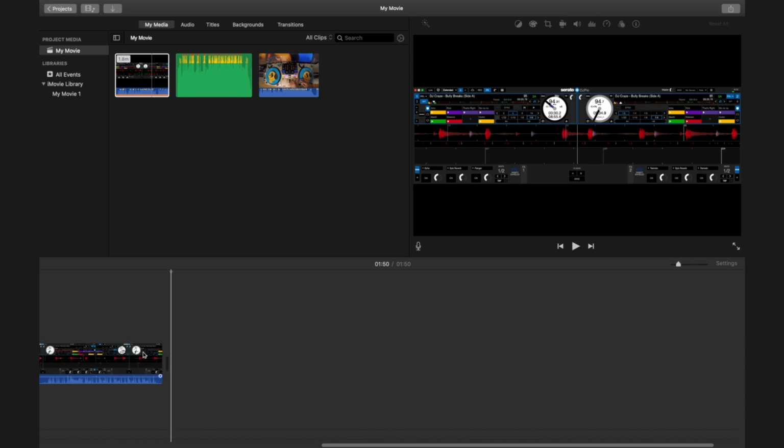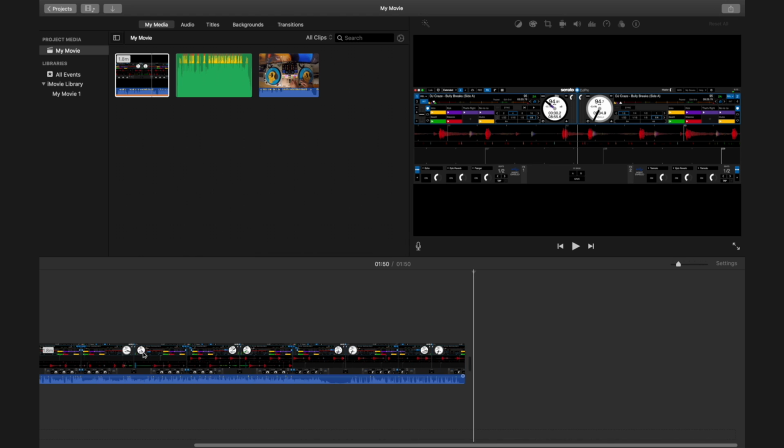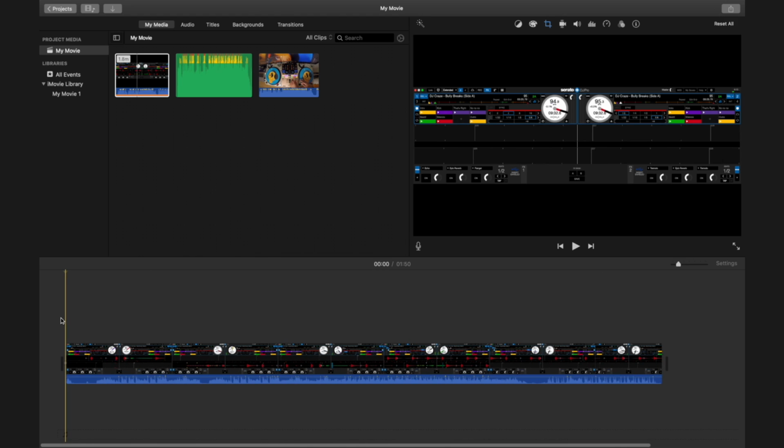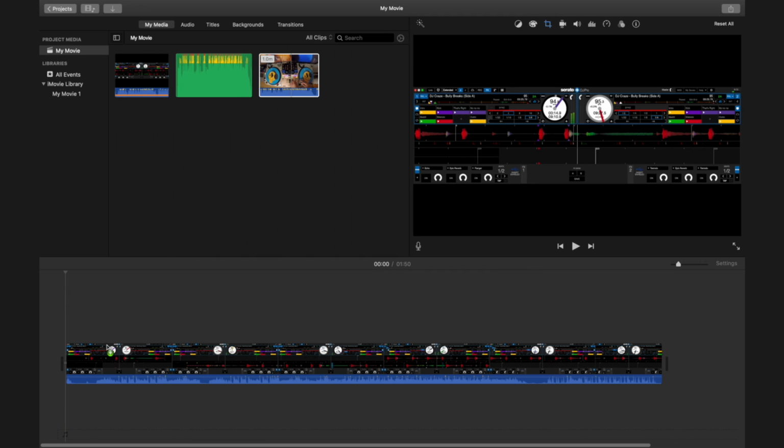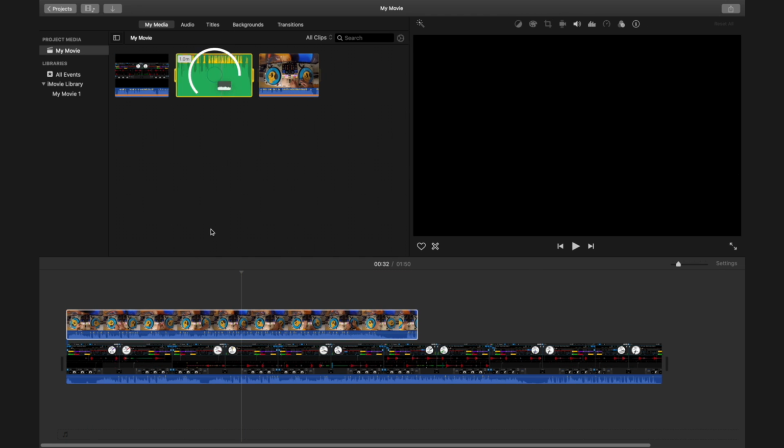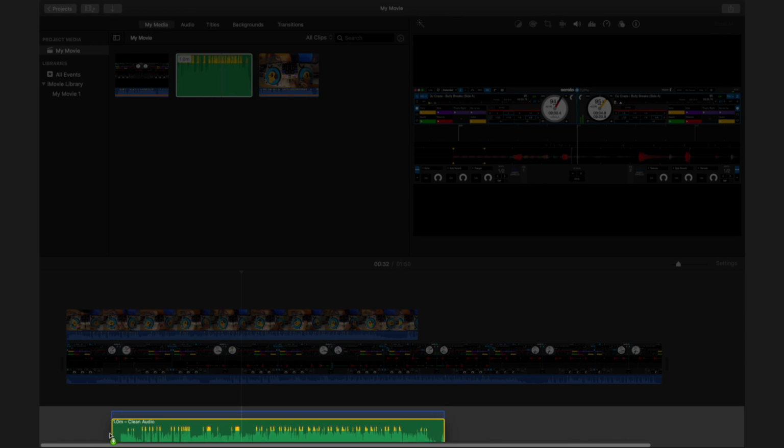Zoom in by hitting Command and plus, or Command and minus to zoom out. Alright, now we can proceed to dragging and dropping the remainder of the contents. Let's go ahead and take this overhead angle and the clean audio. The clean audio has its own audio lane right here.